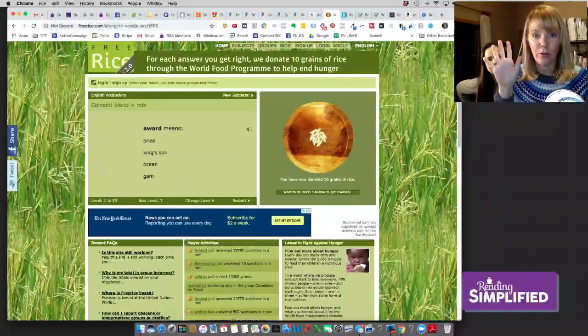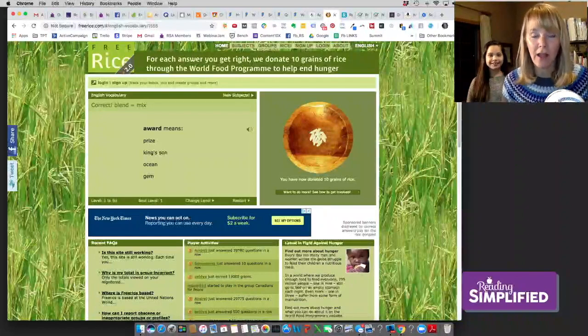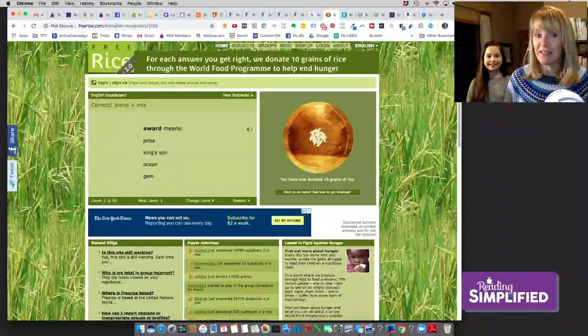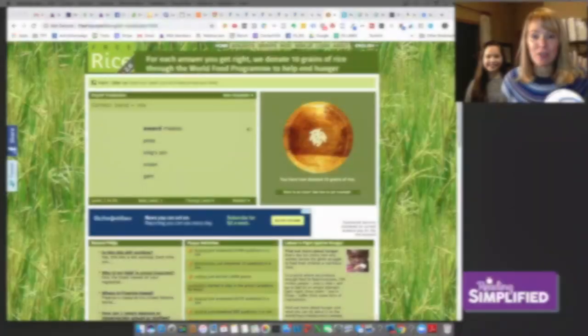How many of you have heard of Free Rice before? This is a free game online, and it tailors the vocabulary instruction to each student's level. So that is a unique thing. You get differentiation more naturally. So let me show you how it goes.